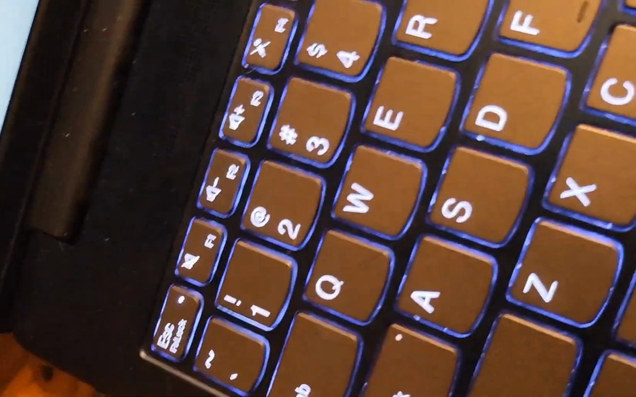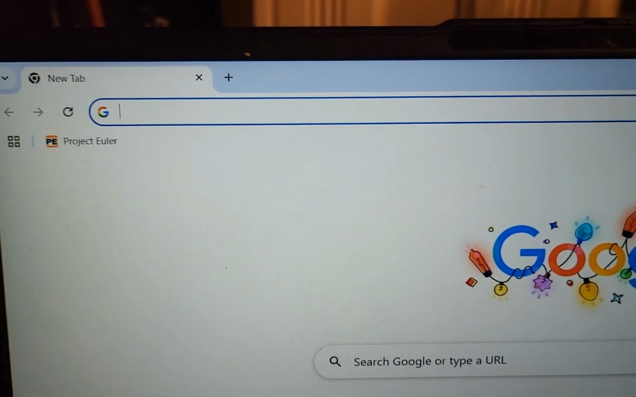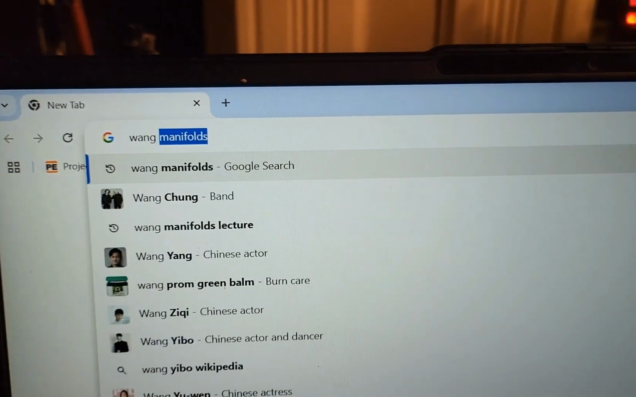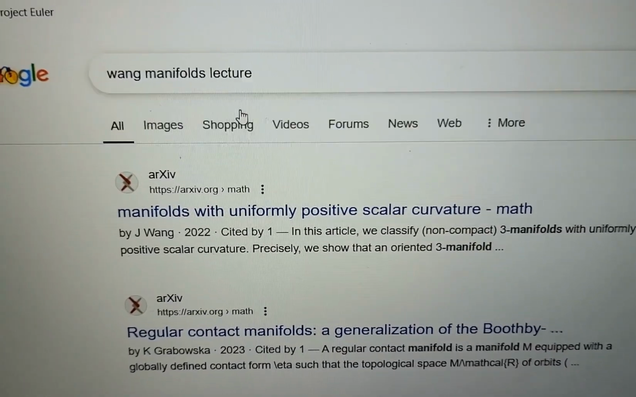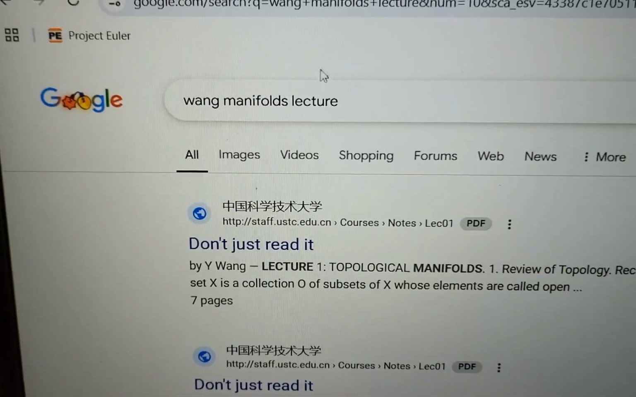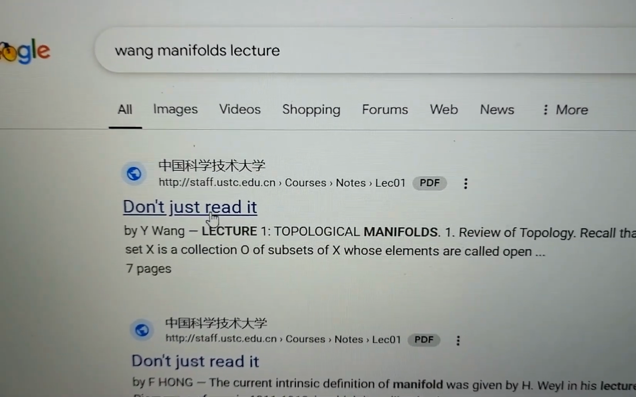Now, let me just add one more resource for you all that was super helpful to me. So it's going to be the following resource. Let me just open a new page here. Okay, so if I search up Wang manifolds, and then let's look up lecture. Okay, right here, Wang manifolds lecture. Don't Just Read It is the title. Click on this link here, and guess what? These are some of the best manifold lecture notes you could ever find.